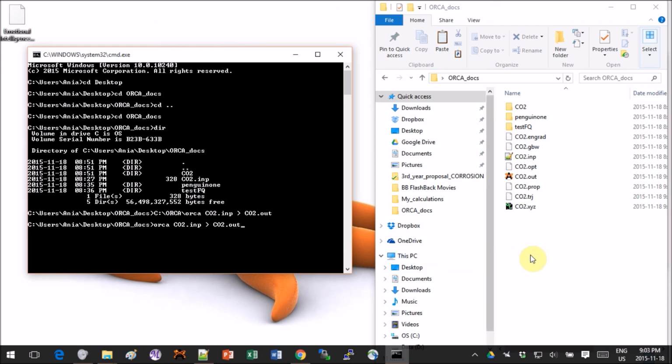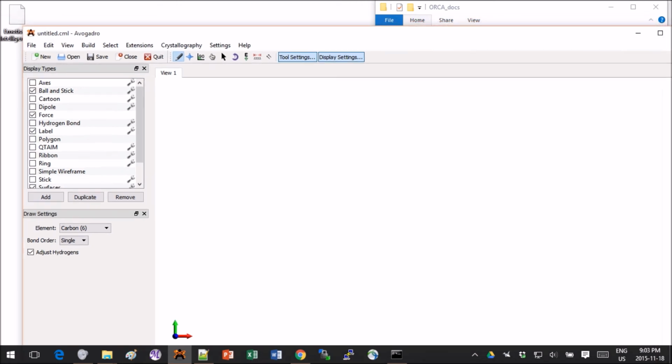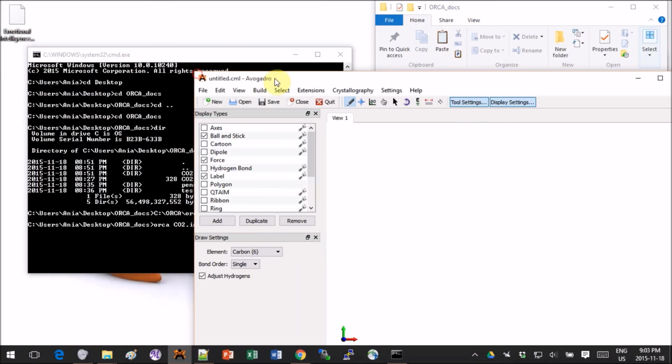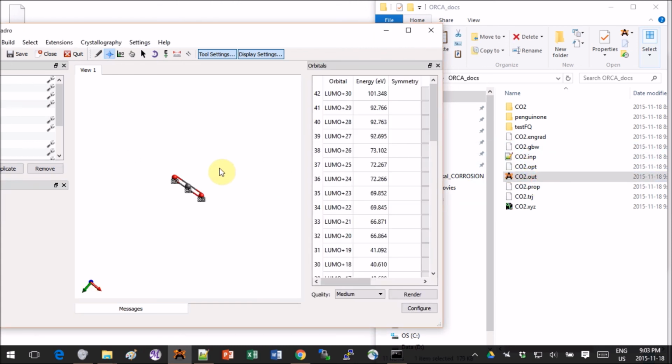Okay, so now the output that we got, we can open it with the new special Avogadro. And this can be done just by dragging the output into an Avogadro window. So this is the output of our calculation.